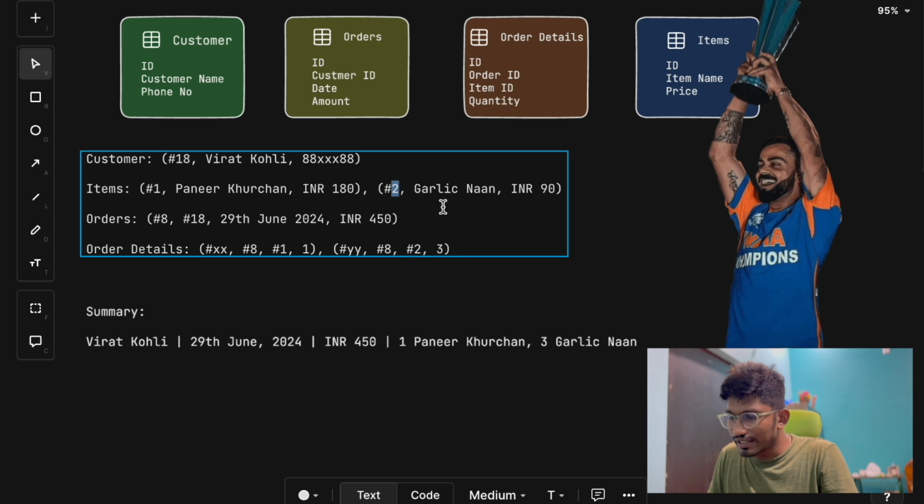And what is the quantity he ordered? He ordered three quantity of it, right? So 90 rupees, 90 into 3 is 270, plus 180. So the total order value is 450.